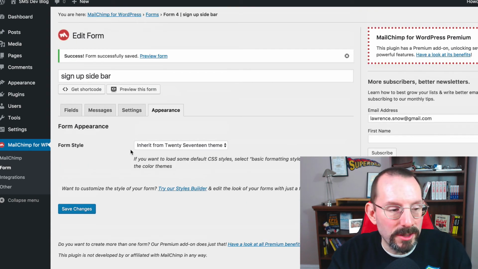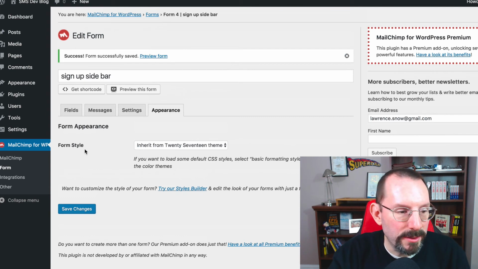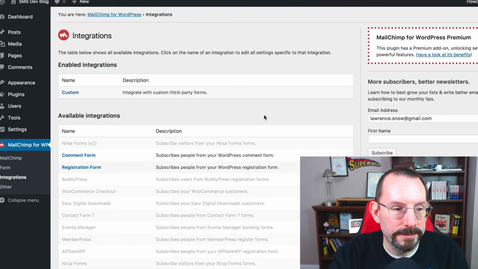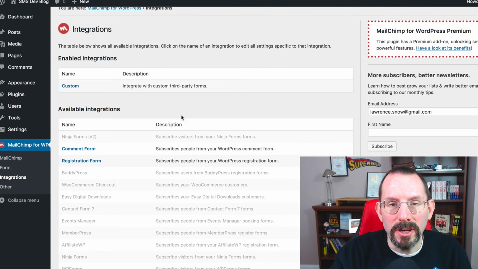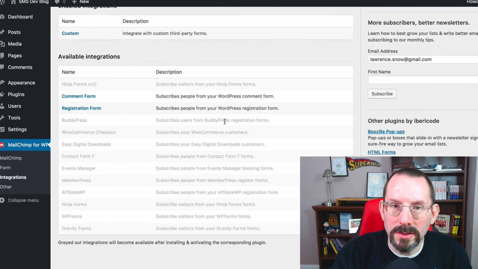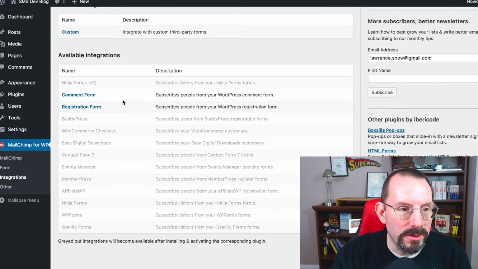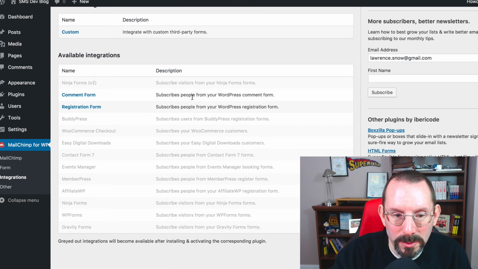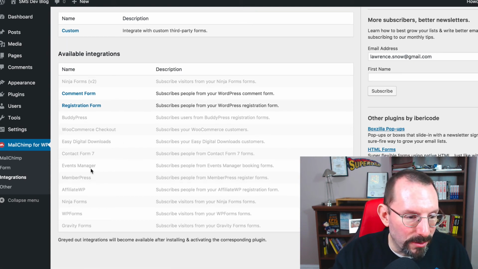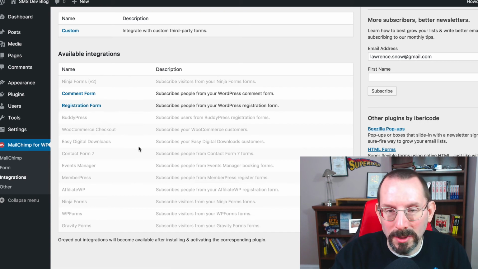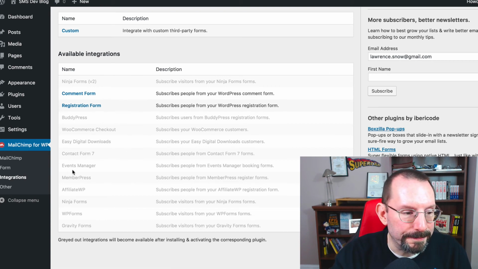Now let's go down to the next two things on the plugin. We have integrations. So with integrations, you can integrate with other plugins or other WordPress features. For instance, I have available integrations, I should say, with the comment form and the registration. So it'll subscribe anybody that comments on my WordPress website, and it'll subscribe anybody that uses a registration form on my website. And you can take a look here. The other ones are all grayed out because I don't have those plugins installed.